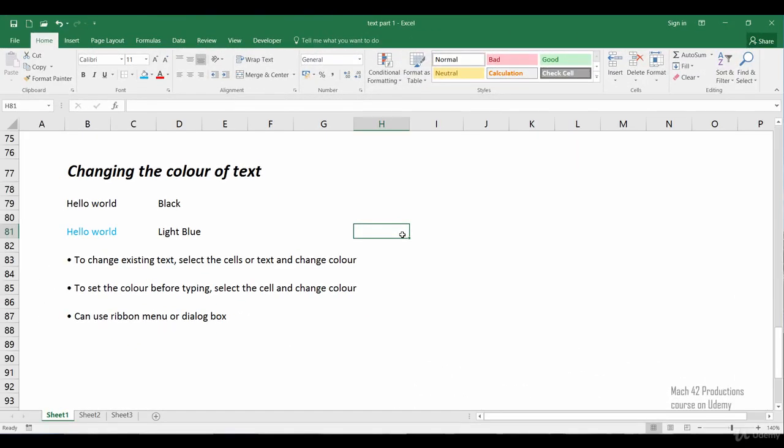Okay, so let's look at changing the color of text. Now this is a very popular feature of Microsoft Excel, which people use a lot. Now you would change ideally the color of text to emphasize, for example, bad news, where you would, for example, change the font color to red. Or if you want to emphasize good news, you'd probably change it to green. Now, to do this, it's very easy.